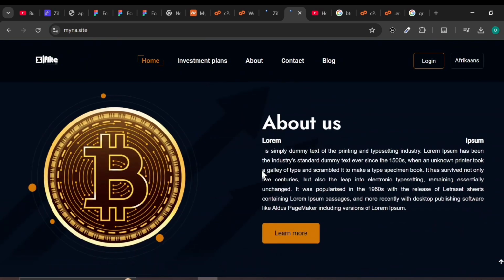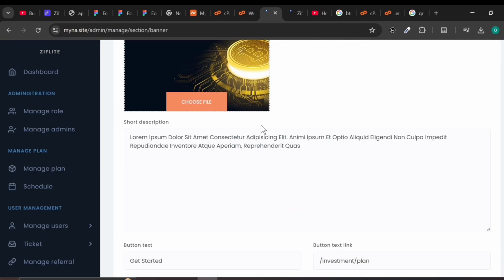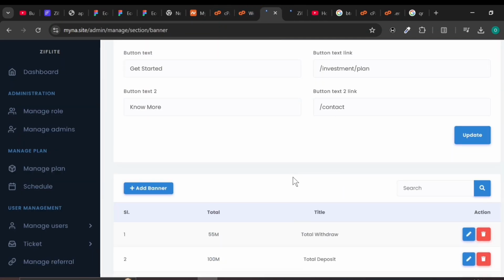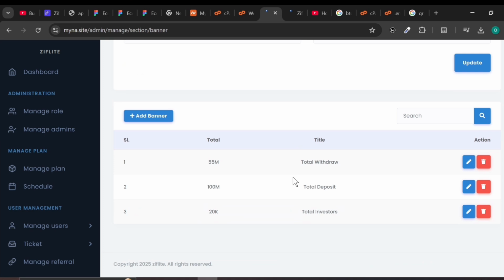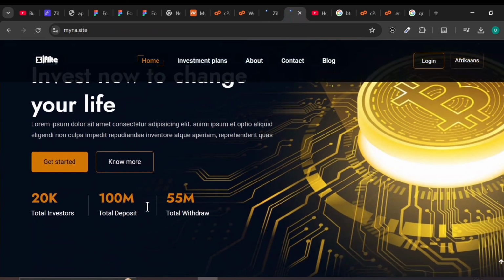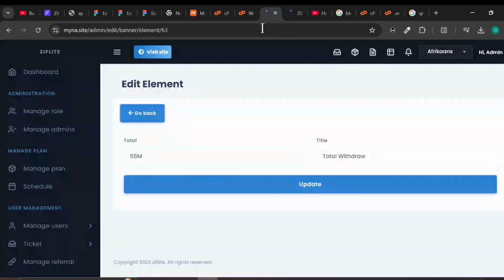Now you notice the next thing we are looking at here. First, notice that "Invest now to change your life" has changed. You could change this text to whatever you want, but I have no plans to do that. You have to do that yourself. So we have add banner, total withdrawal, total deposit, and all. We have 55 million total withdrawal. These are banners. You could add more, delete, or change them.